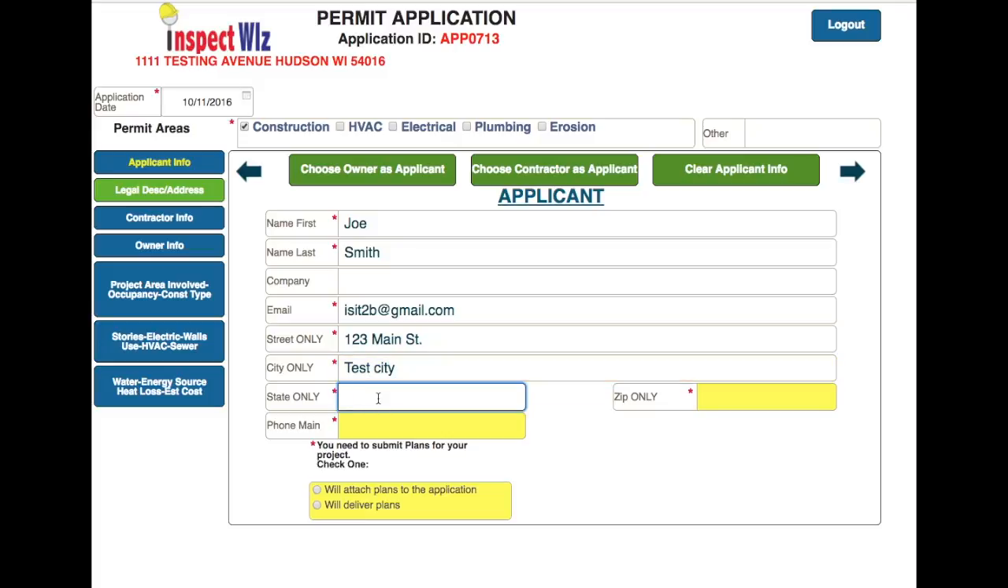And for this, we're going to use Wisconsin, and we'll use this. So add all of the information for yourself so we can contact you.